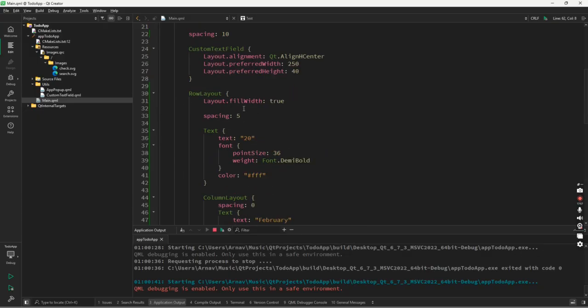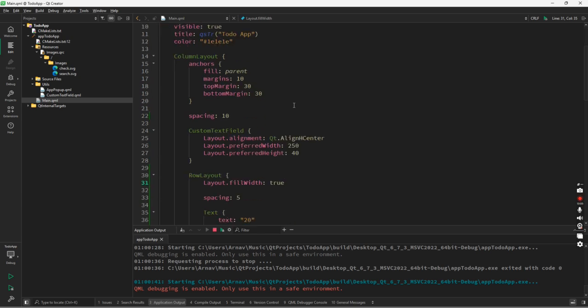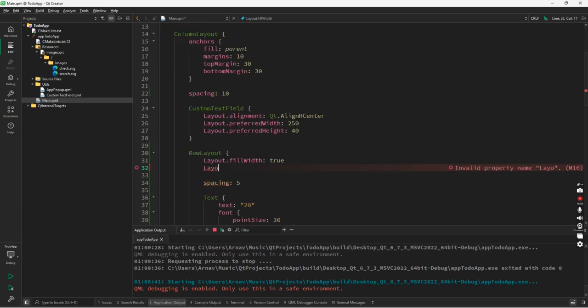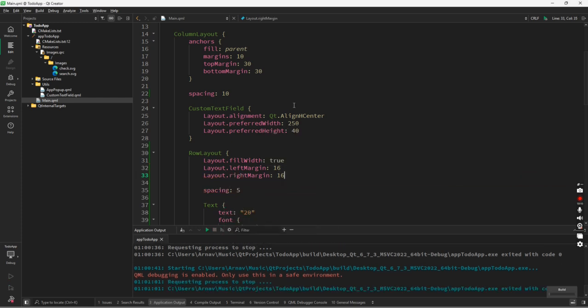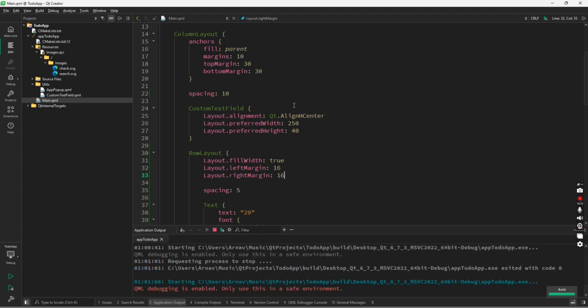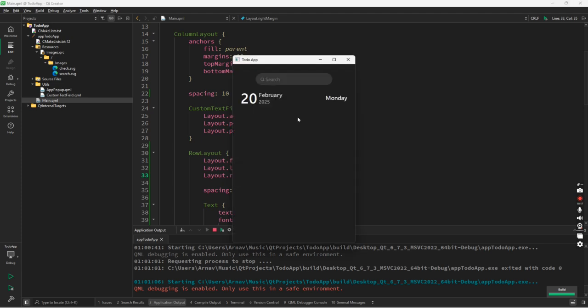There should be more padding, so I'll say layout dot left margin 16, layout dot right margin 16, and I think this should work. Yeah, I think this is passable.